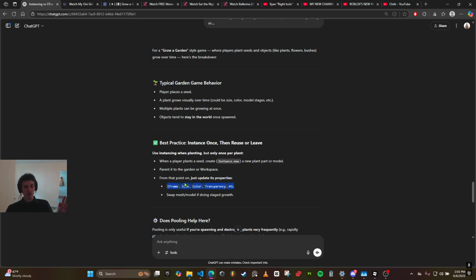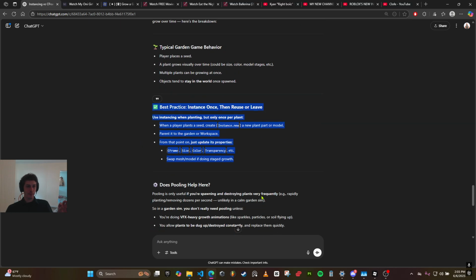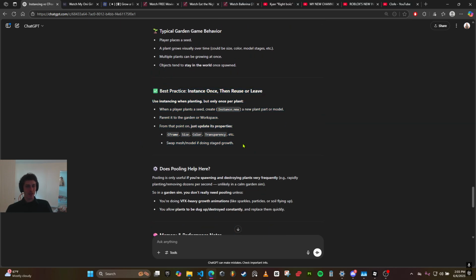I feel like Grow a Garden, if they're doing what this is saying right here, they could have many more people in the lobby. Something that I've wondered is why does Grow a Garden have such a low lobby count? I find it so odd that it's max 5 people, but there's 6 plots. I don't know. I could be overthinking it.